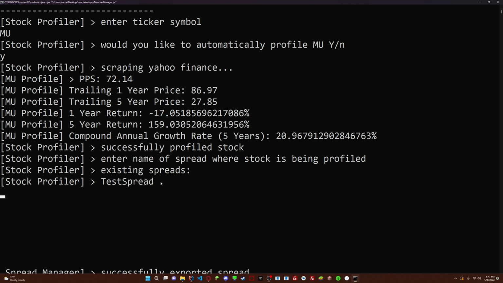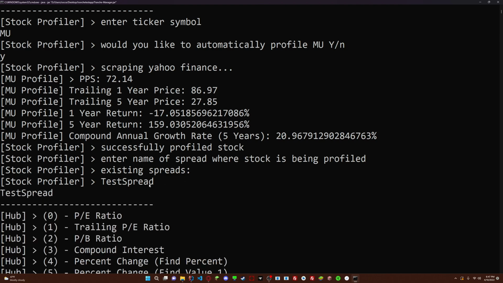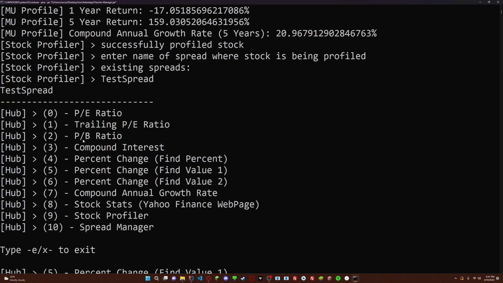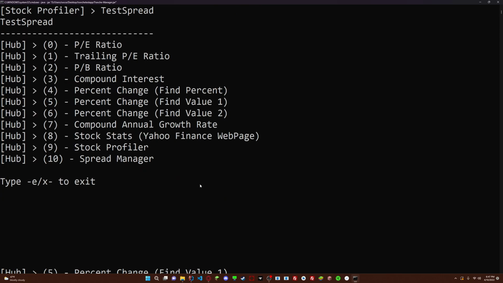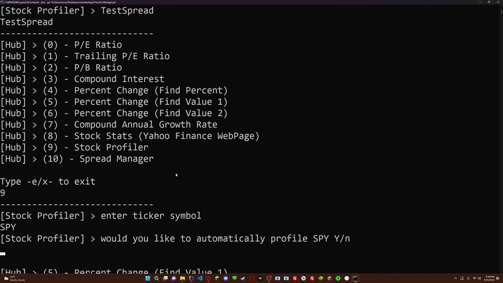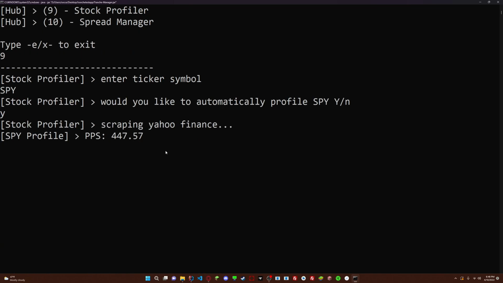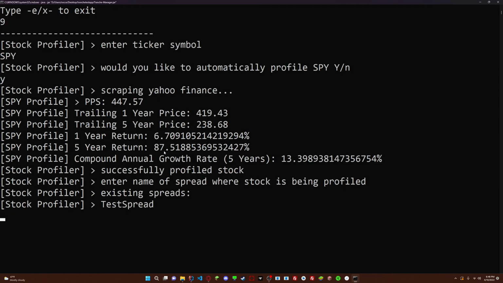So it just lists the existing spreads, right? I'm just going to do test spread, and it successfully did that. Okay, let's say I want to add another one. Let's add Bank of America, oh wait, no, let's add SPY, classic S&P 500, just to show you it works with ETFs as well. All right, so it detected everything.